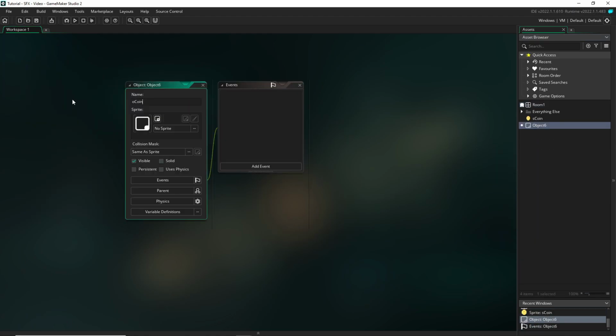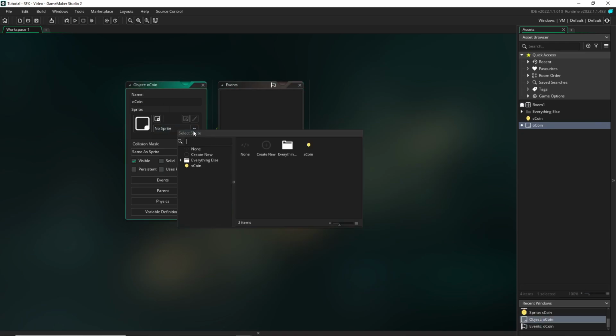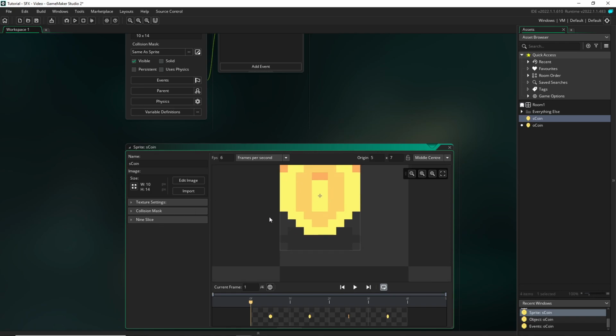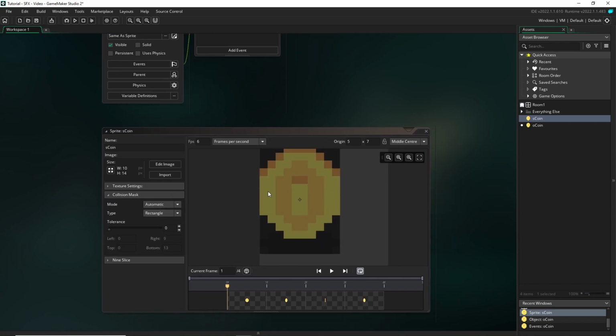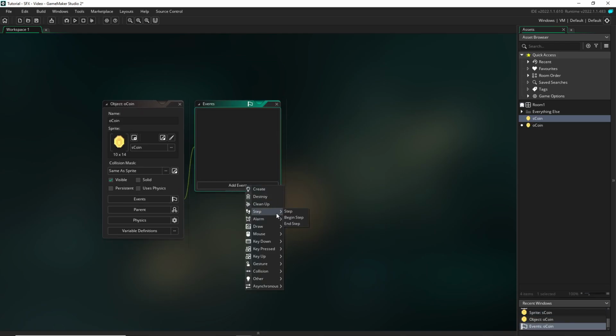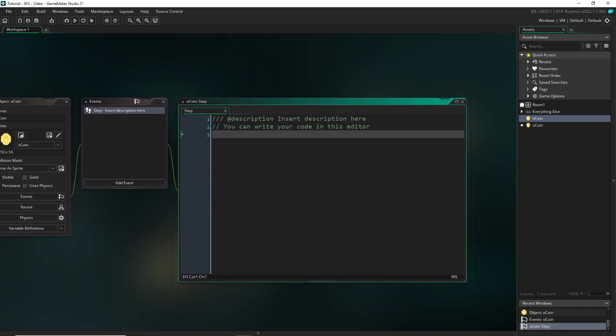Okay, so I'm going to name this O coin, and for the sprite, I'm going to select the coin sprite that I already have, and just make sure that my collision mask is nice and big so the player can actually run into it. Then add my step event for the actual collision with the player.